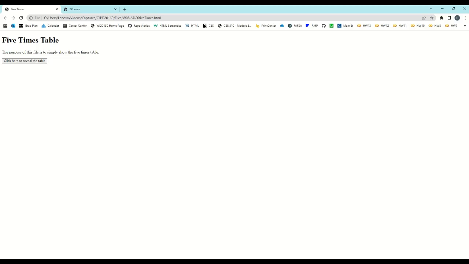So first off, the first assignment or the first challenge that you're going to be doing this week is a 5 times table. Basically, all that is doing is printing what it says, a 5 times table. You want to print 5 times 1, 5 times 2, 5 times 3, 5 times 4. You're going to be printing that and all of the answers to that. So if I come over here and click this button, this is what shows up. So this is what you want to get with your first one.